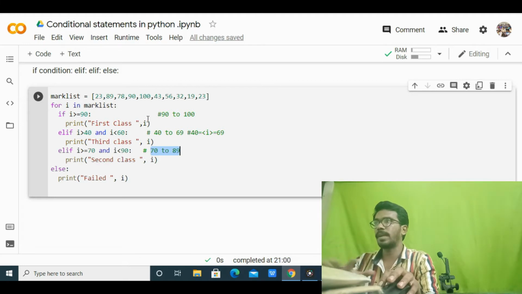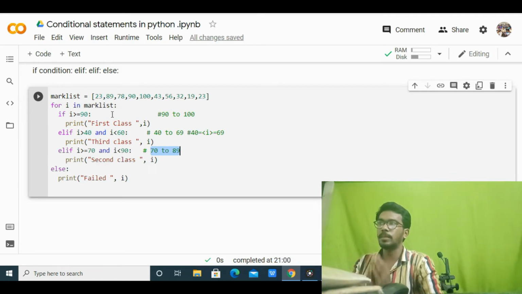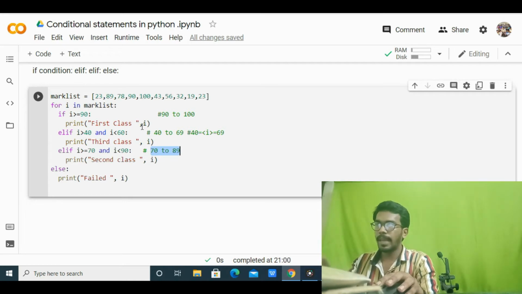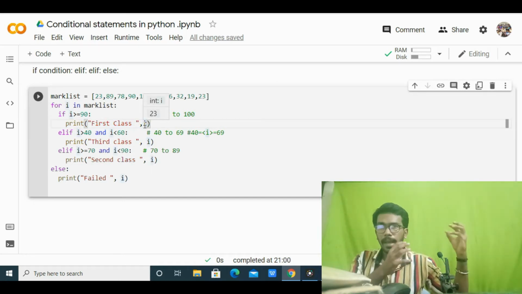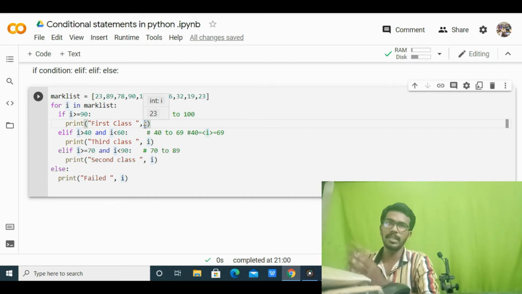So first, 90 to 100, what is the criteria? For i in mark list, if i is greater than or equal to 90, you have to print first class, closing the quotation, comma i. It means that it also gives you my mark and says whether it is a first class or second class. So I just made it in that way.